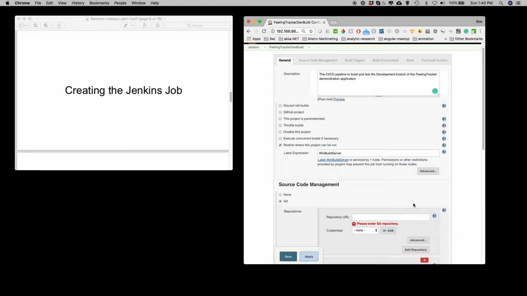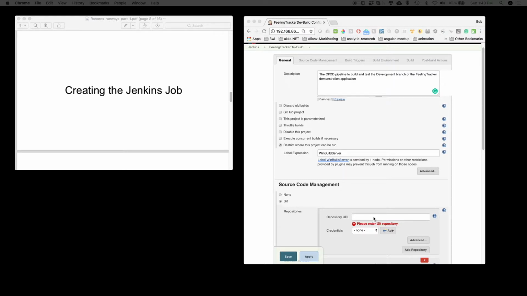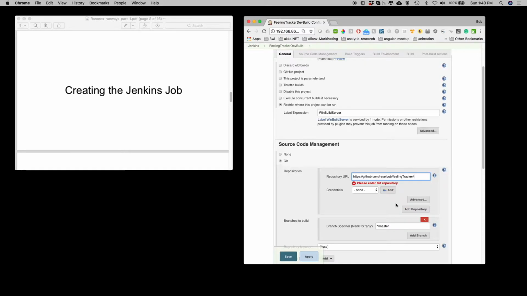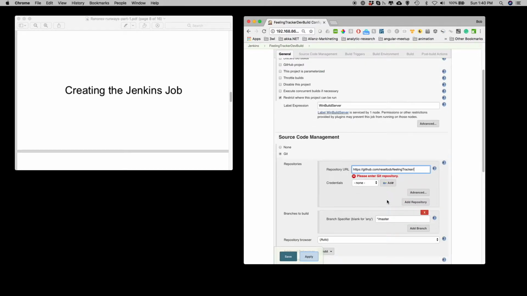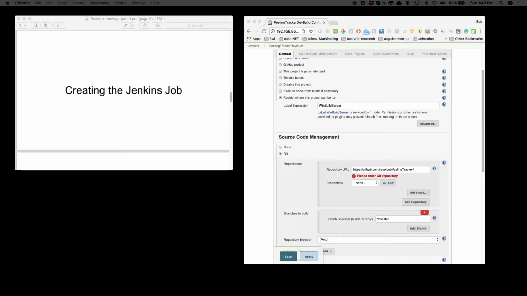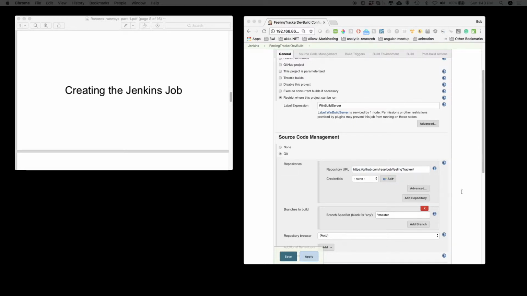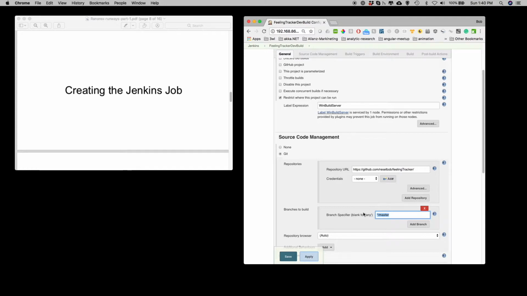I can do that. So I'm going to say, okay, by the way, Jenkins, I want you to get the demonstration application, which is in GitHub, at this URL. And you don't need to use any credentials because it's a public URL. The other thing I'm going to tell Jenkins to do is I'm not going to say use the master branch. Rather, I want you to use the development branch.